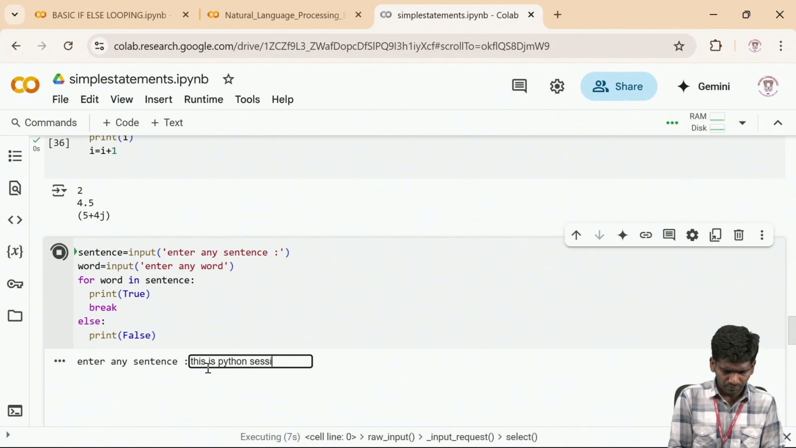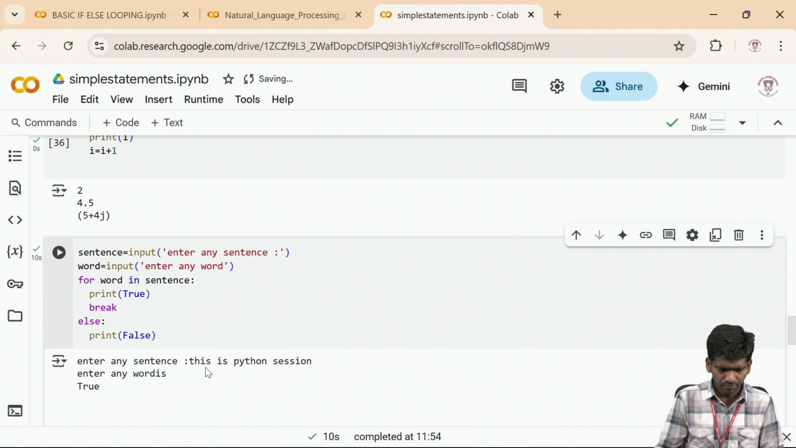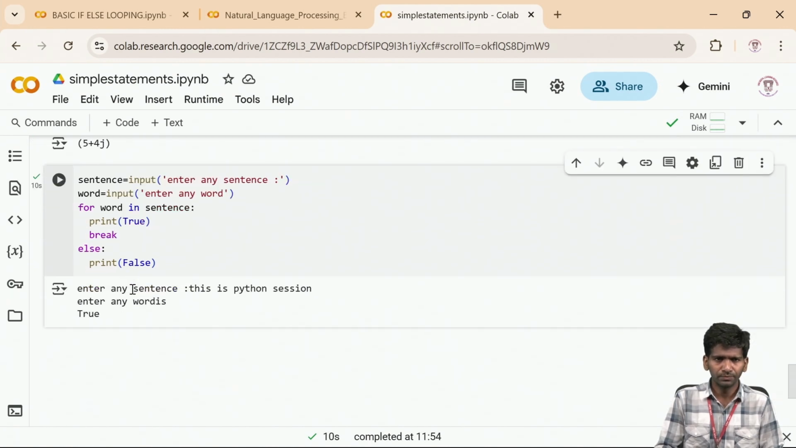This is Python session. Okay, I'm giving this. Yeah, the loop got broken. So once it is true, it is breaking. This is how you can use break statements. You can use continue statements also. What happens if there is a continue statement? It will continue. Instead of breaking, it will continue. So we can use that also.